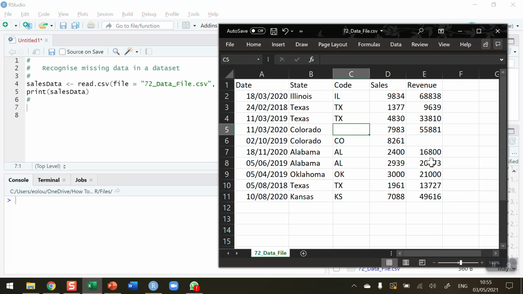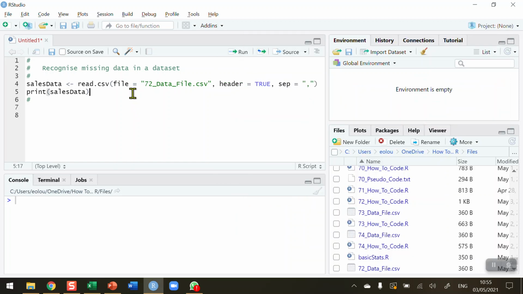As we will see, R is going to deal with both of these variables. The code variable, which is a character or text variable, is going to be treated differently than the revenue variable, which is of course a numeric variable. So let's go back into R and read this file in. The file is called 72_data_file.csv. This file and all other files and R scripts used in this series of videos are available on my GitHub. You'll find a link to that in the information section beneath this video on the YouTube page.